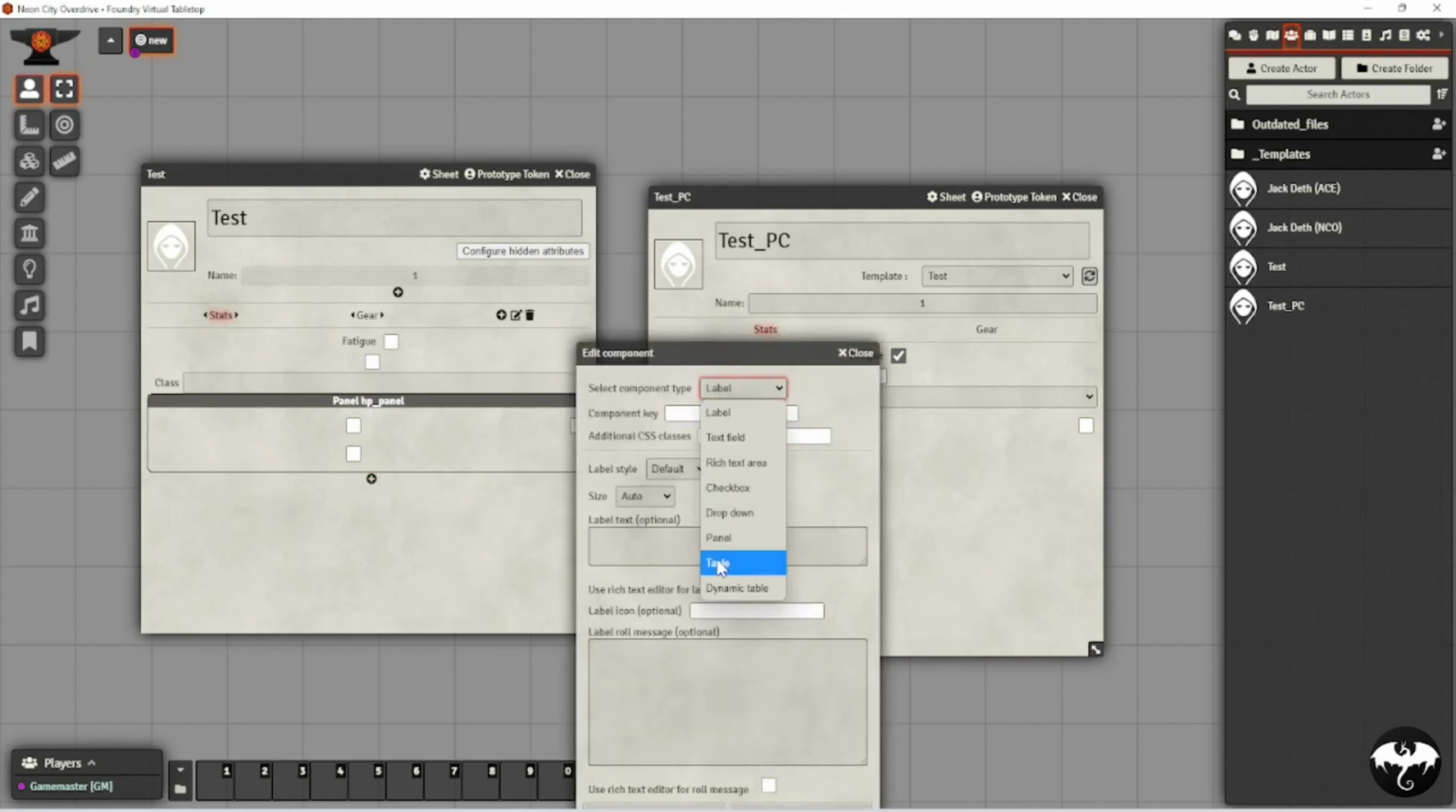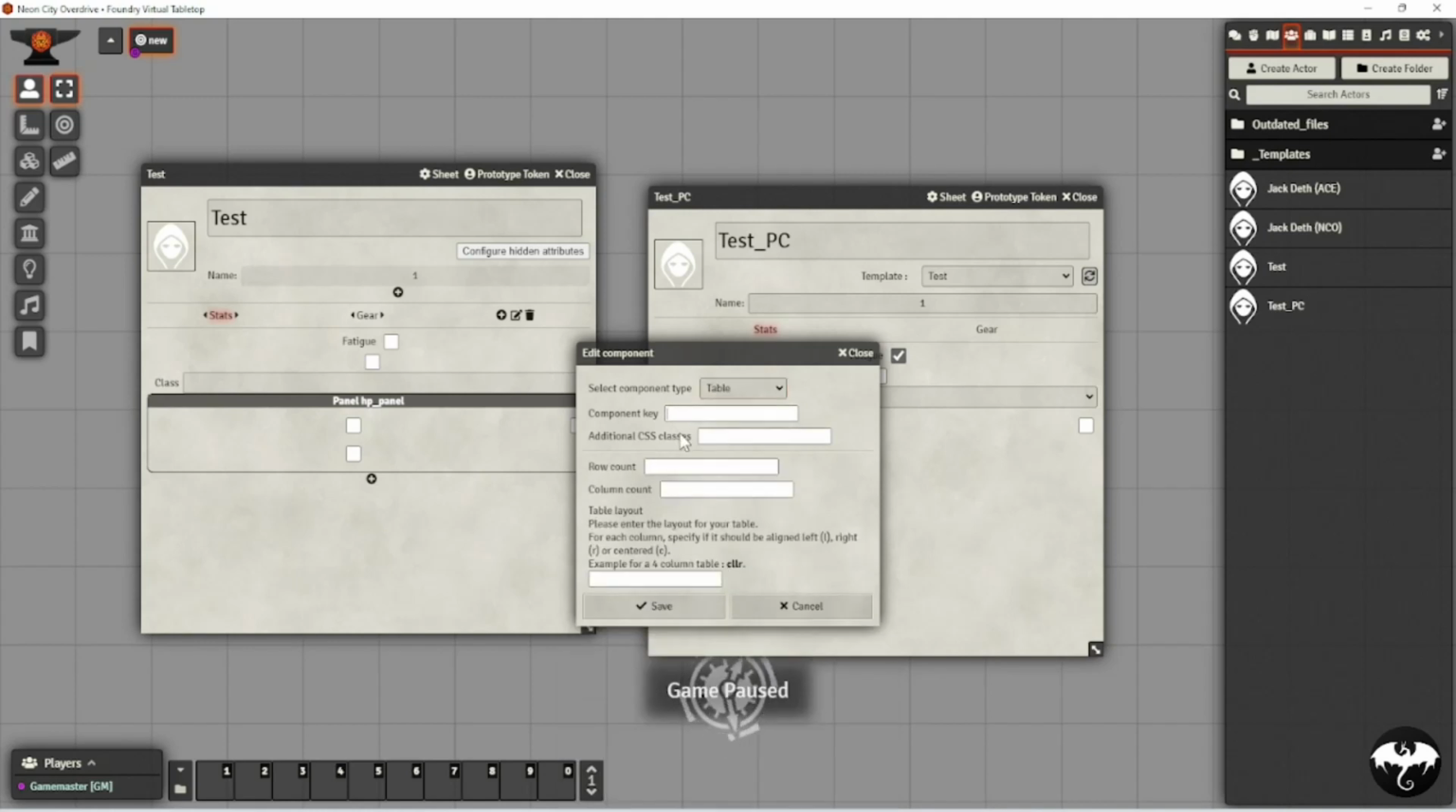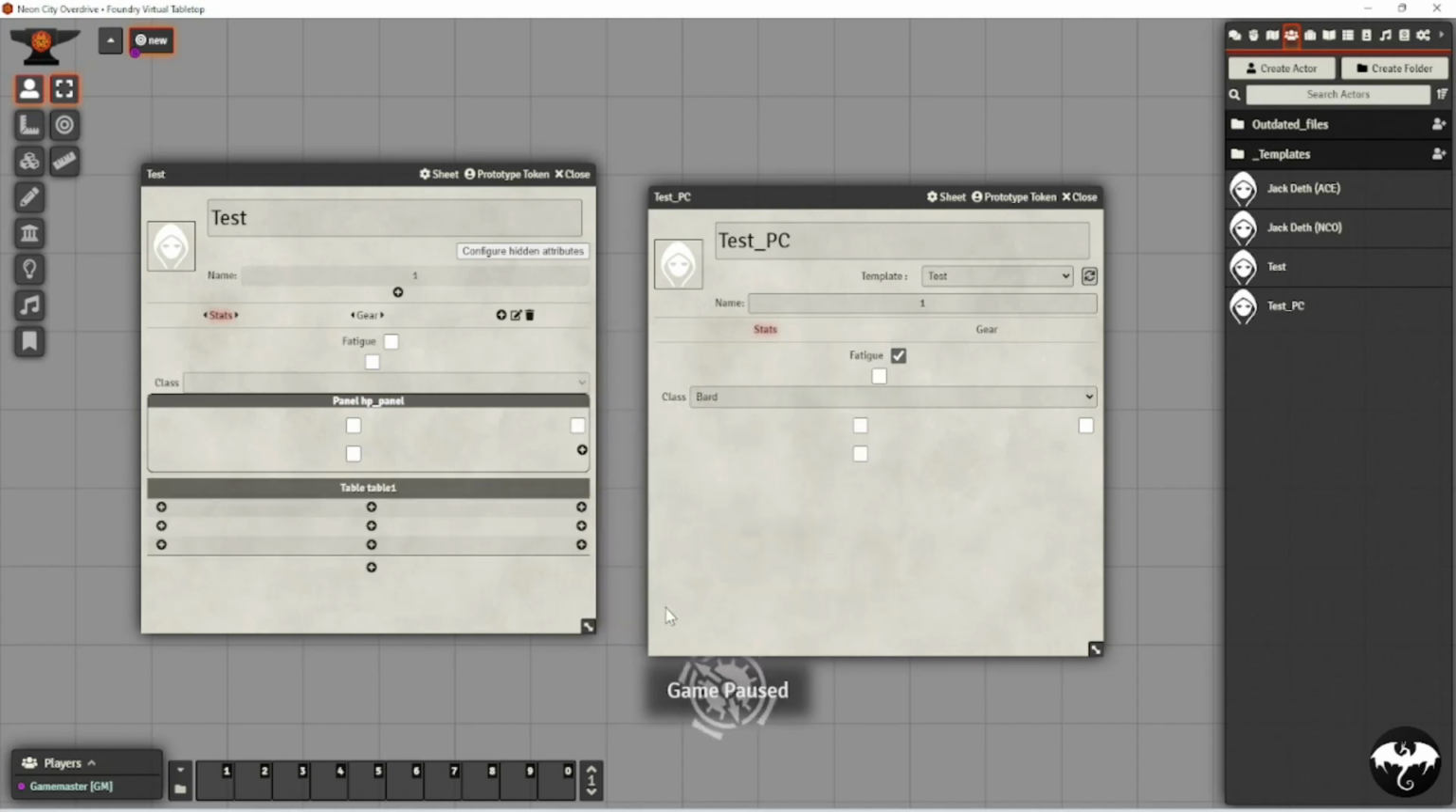So we go down to table, we'll call this table 1, and here we set up how many rows we want and how many columns. So let's have 3 rows, 3 columns, and you can see for the table layout you can specify how each column is. So it's aligned to the left, right or centered. So as we've got 3 columns, we'll go left, center, right. So the left column will be to the left, center column will be centralized, and the right will be to the right. Click save, and now you can see there we have our 3 tables.